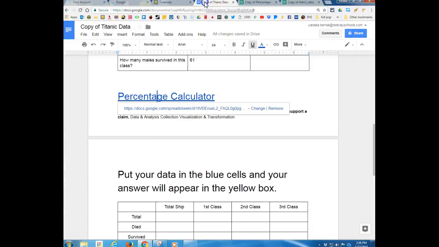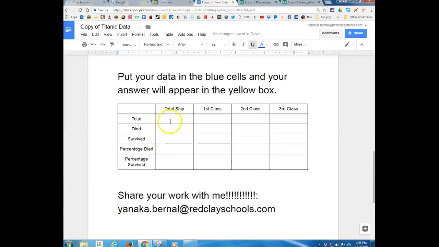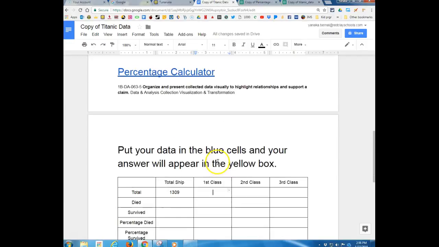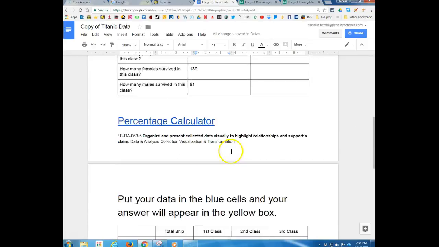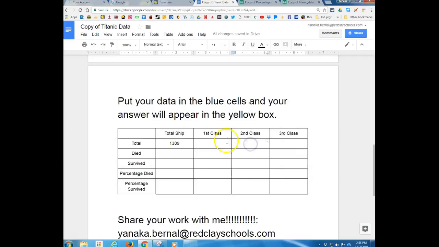So now I'm going to come over here. The total in the ship, that was 1,309. Total in first class, I think we got that the last time, and that was 323. So I can use that same data, 323. What I don't know is second class.